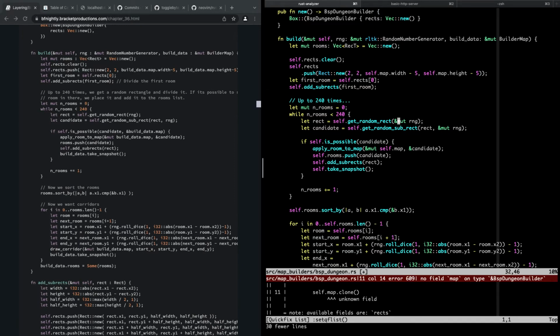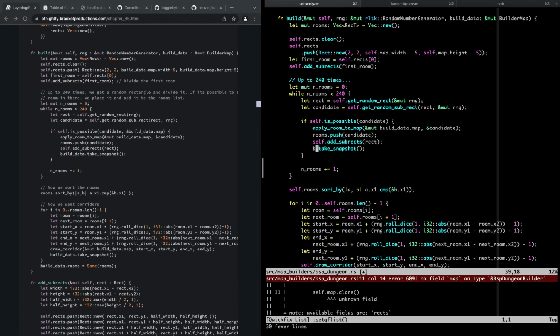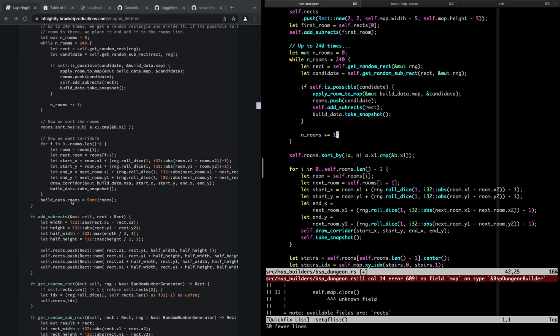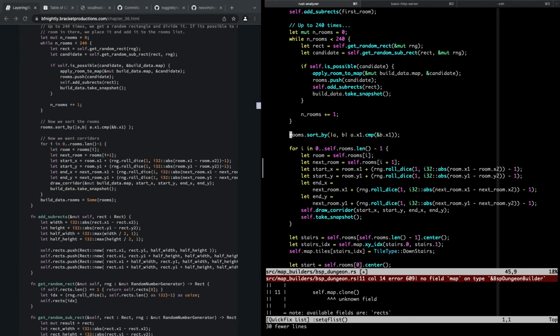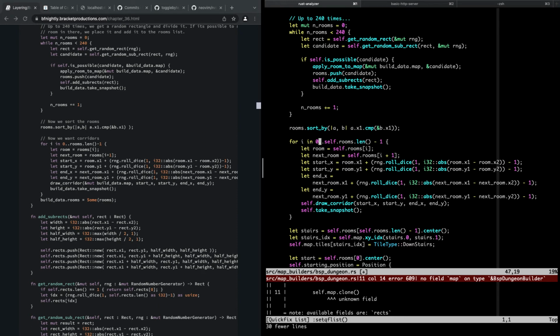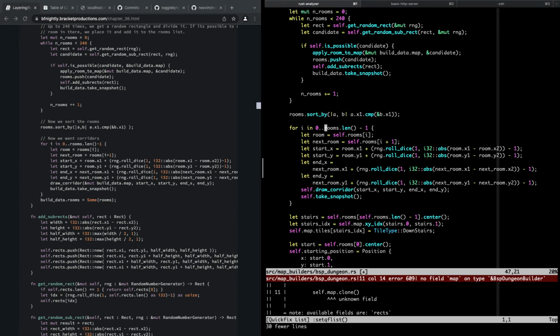But I guess there's going to be a bunch of selfs that change to build data. Rooms changes here, and this changes to build data. Self add subrects is the same, and then build data takes snapshot. And then the number of rooms increments. Okay. Then this changes, and this changes. So we no longer use self.rooms. That all stays the same. Index and end y.